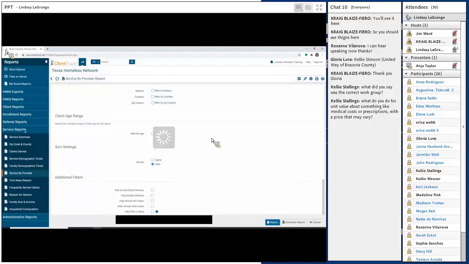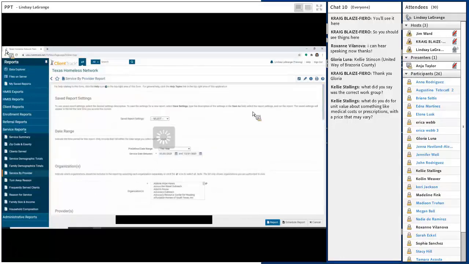Before we move on, there is one other point I wanted to make. Some of you may not have the ability to run reports. This is a special permission that you need on the back end. So if you try to run reports and you find that you can't, again, email us at hmis@thn.org and we can make sure that we get you those permissions. Okay, and if you have any questions, let us know.